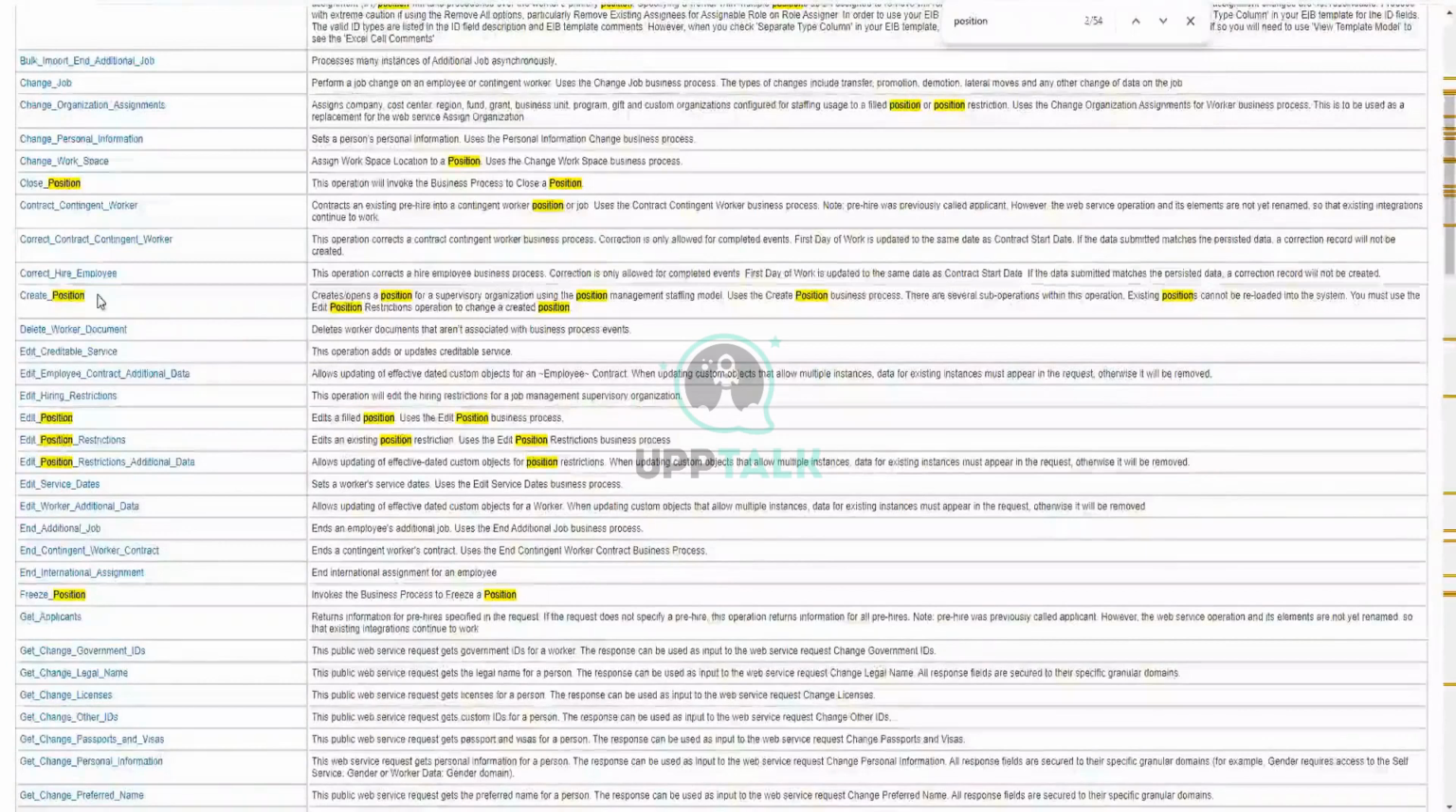You can create a supervisory org. It's effective dated. You cannot delete it. You won't find a delete supervisory org option. The same applies for all the effective dated objects. If it is effective dated, you can inactivate. You can't delete.